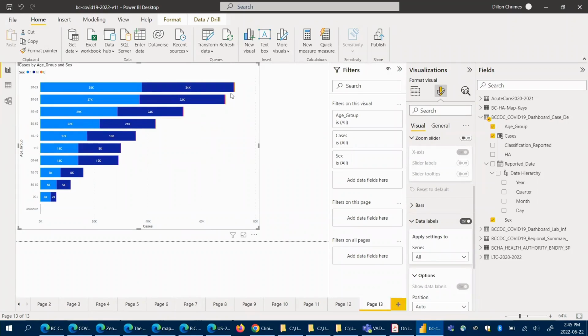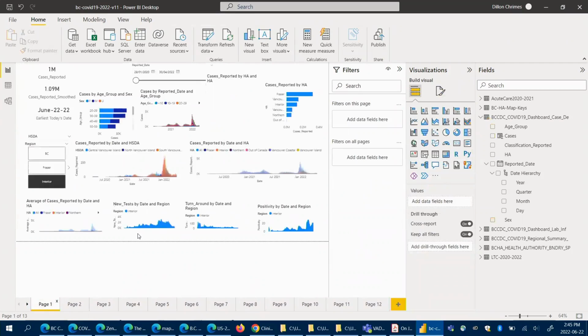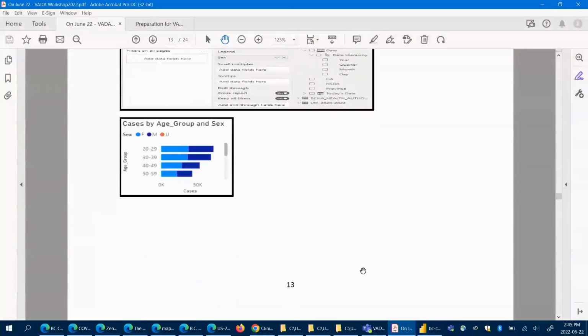So more cases in the 20 to 29, and then 30, and then greater than 90, there's less cases. My grandma's 96 this year, so my grandma lives in the Fraser Valley. Yeah, okay. That's age group.